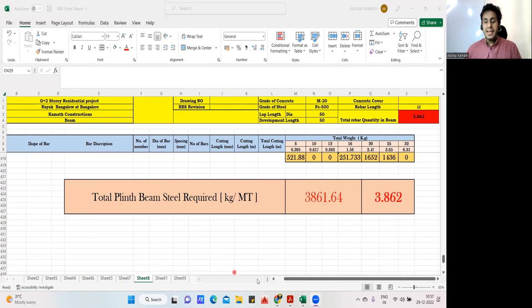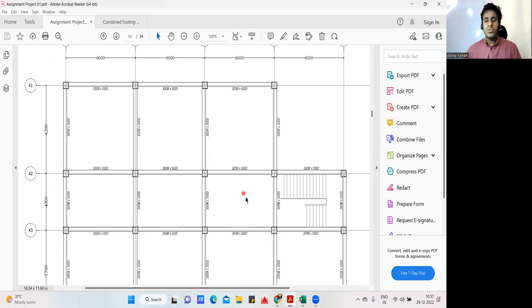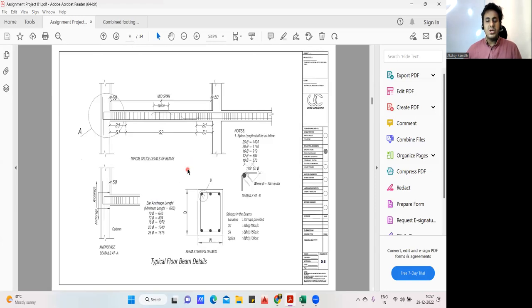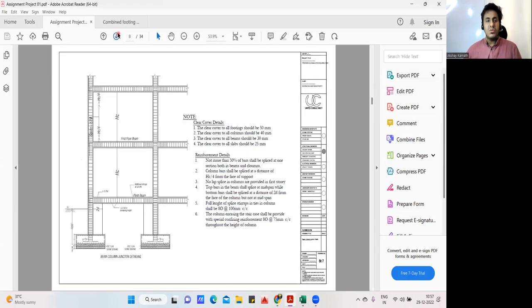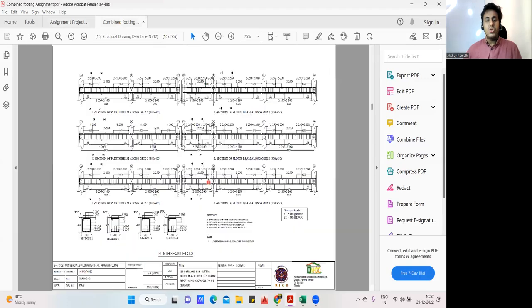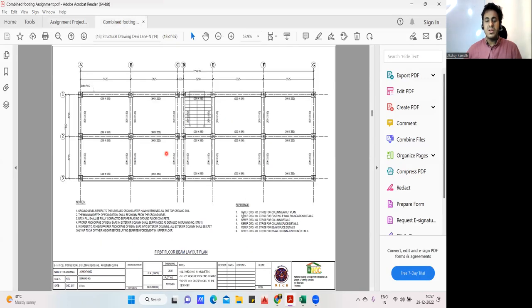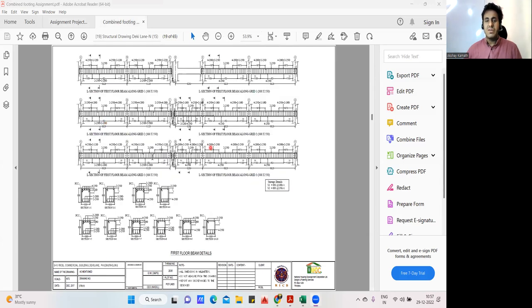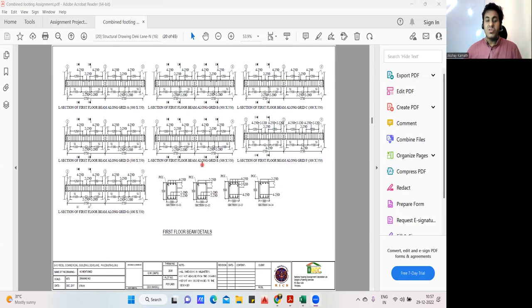And like I mentioned, I did only the plinth beam, because again, there's no point in doing so much. You do it for the other floor if you want. I have given this drawing. Same thing, nothing will change. Everything is the same. Maybe the reinforcement may change. You just come and check the reinforcement here. Other than that, everything is the same.